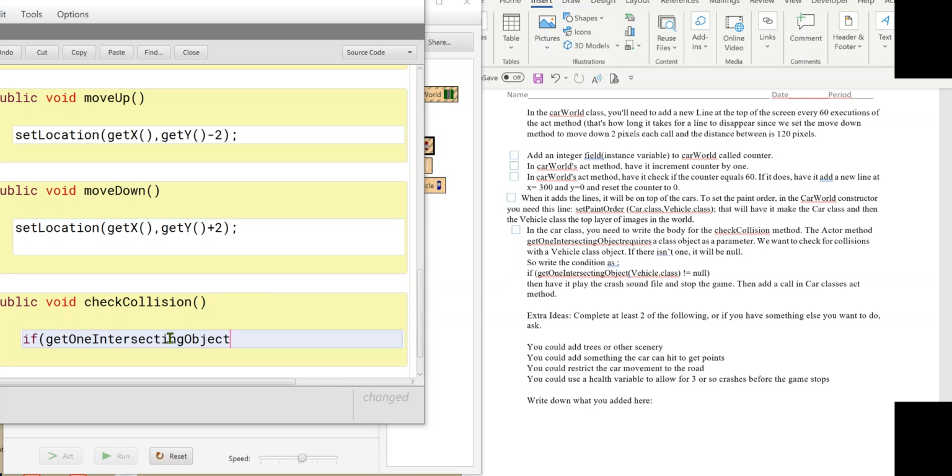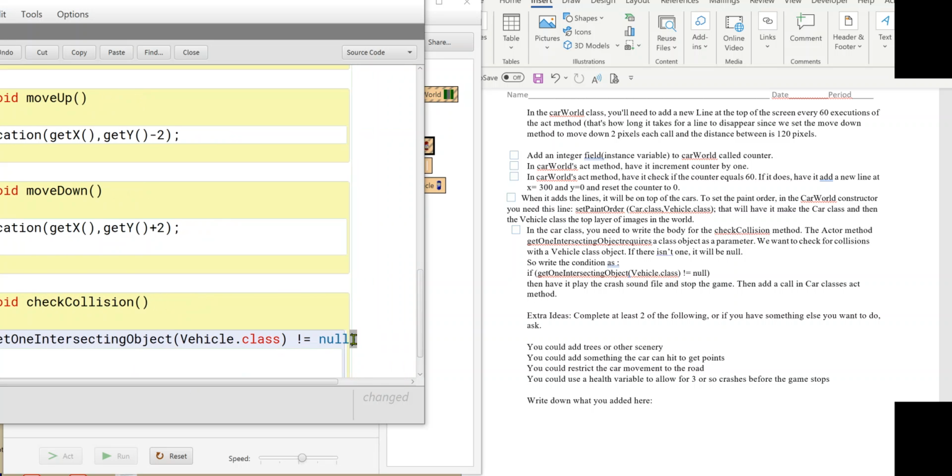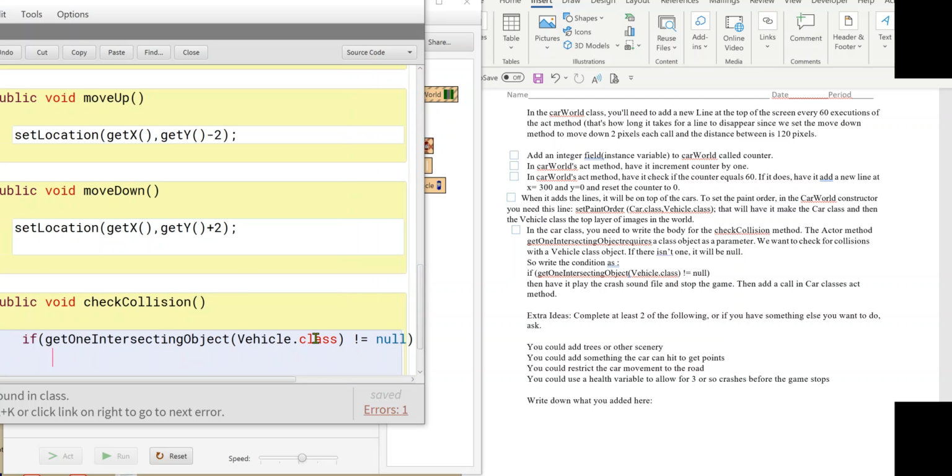Spelling. Okay. And then for a parameter, I want you to check if it's hitting a vehicle class object. And null means there's nothing there. So if it's not null, that means it is touching one of the blue cars, which I call vehicle class. Okay. Then have it play the crash file sound.